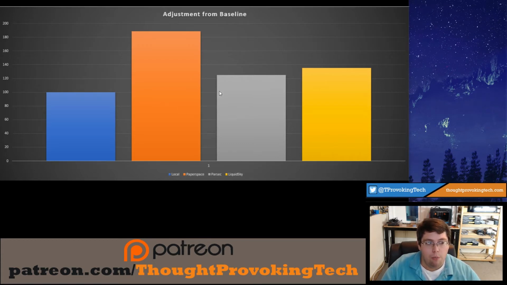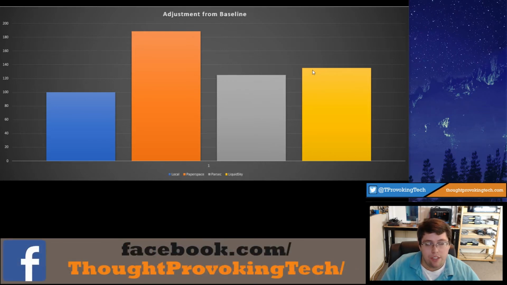So for Parsec, if you want to know what your added reaction time might be, you can just take your local test and multiply it by 1.25 roughly to get your Parsec reaction time. For Liquid Sky, you can do the same thing. It'll be 1.35 times. And finally, for the Paperspace web client, you can just take it times roughly 1.9 to get your reaction time if you had done it on that client.